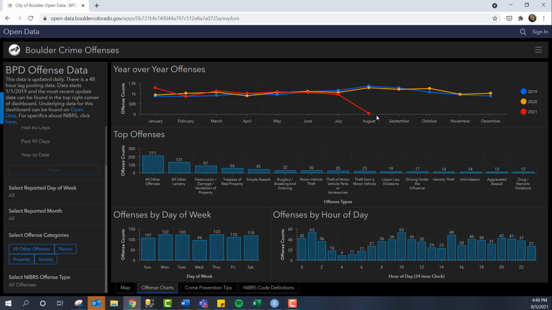So this is only a subset of August 2021 compared to the full month of August in 2019 and 2020. The chart below this looks at total offenses. We can see the top offense is all other offenses, which does include quite a few. Second is all other larceny, followed by destruction and damage of property. Again, the filters on the left do update these charts.